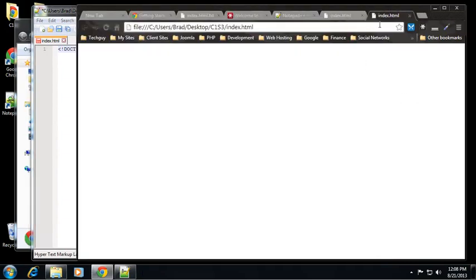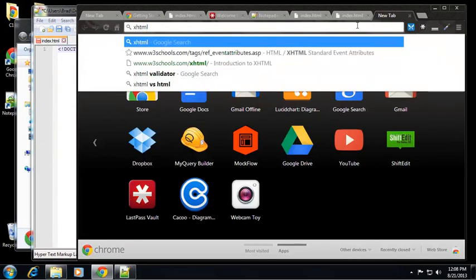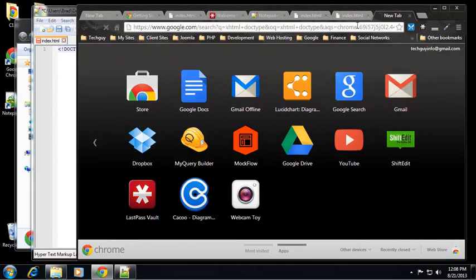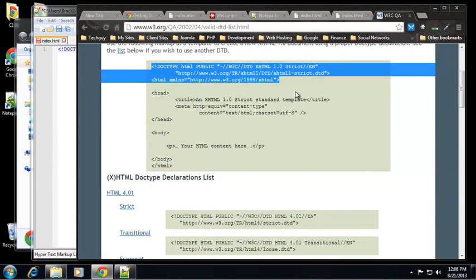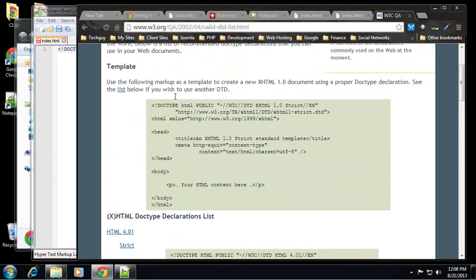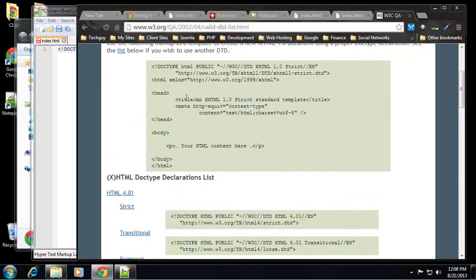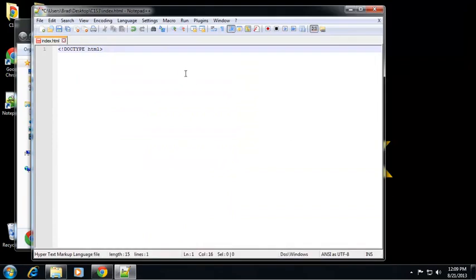Now I can show you the difference if we go to, let's just search for XHTML doc type. And this is what we would put if we were going to be using XHTML. You can see that the HTML version is much simpler. So if you want to develop XHTML websites or web pages, then by all means, but I've just been using HTML5 a lot lately. Alright, so we have the doc type.